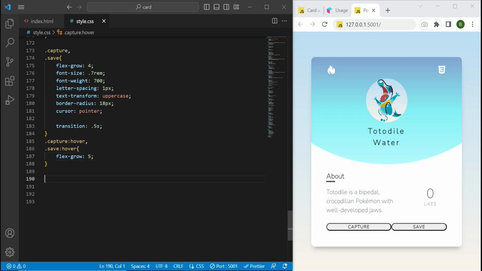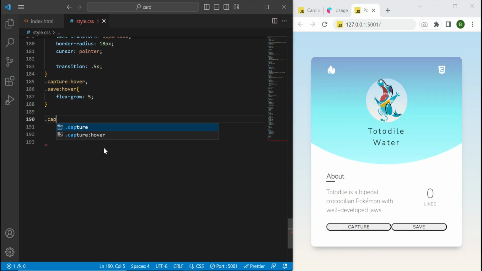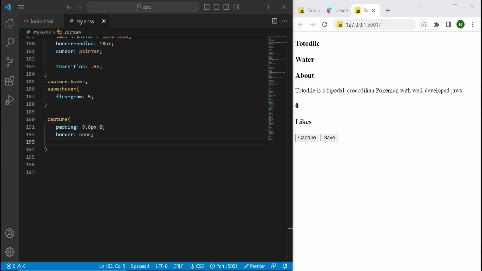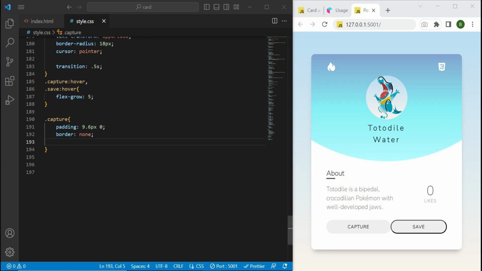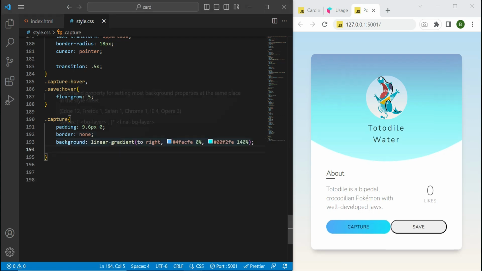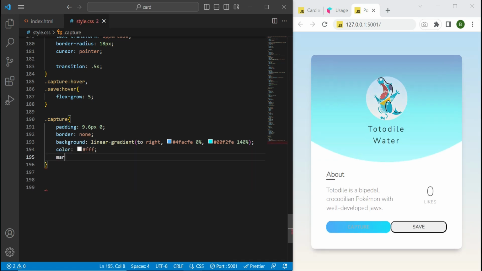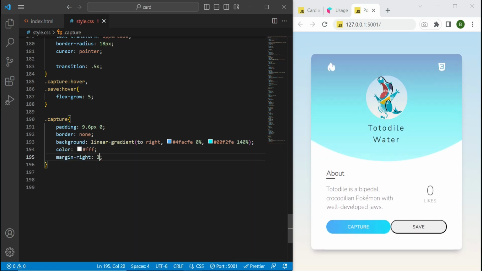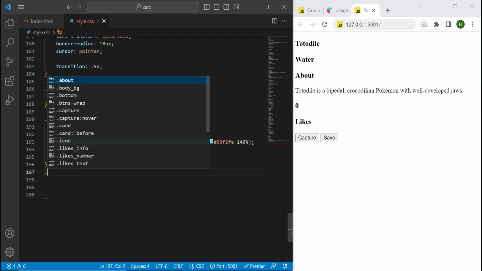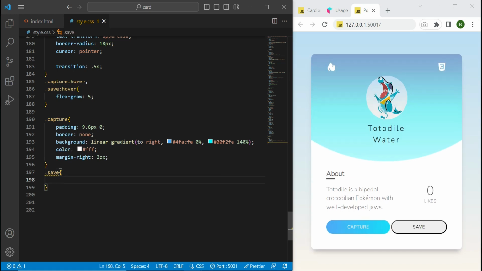Now separately we need to start with my capture, because this is going to be a different styling. So first of all, some padding at the top and bottom, and border none. Now my background image is going to be that color. Then my color itself is going to be white for the text color, and margin right to give some space of 3 pixels. Now for my save button, it's going to be a different padding with the border and the color and the margin left.